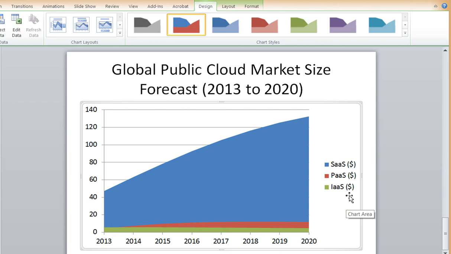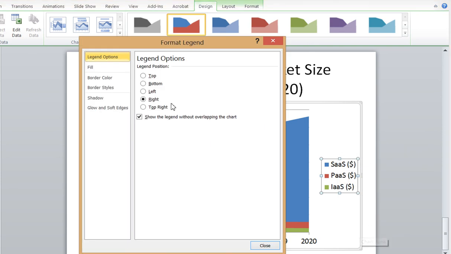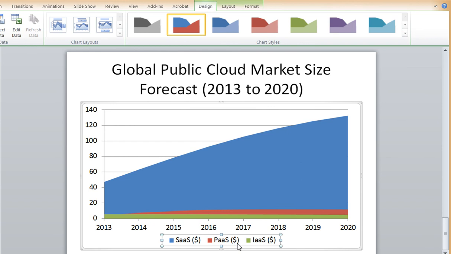Now let's see if we need to do some formatting. Yes, we do. Okay, so one of the things we need to do is move this legend to the bottom of the chart instead of on the right-hand side. So right-click, Format legend, change the position to the bottom. So there it is now.